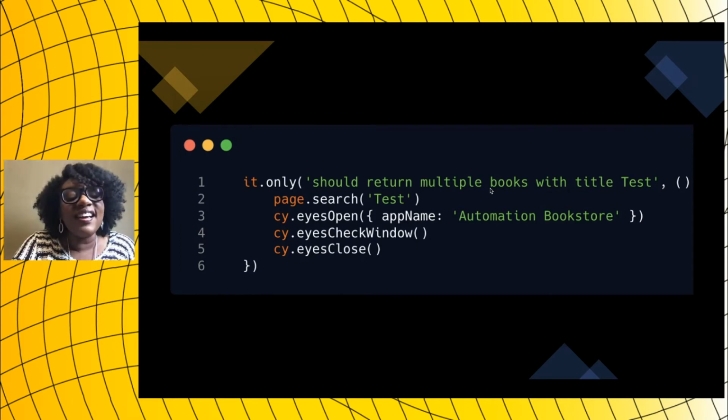All right. So it's like poetry, right? We say, open your eyes. That's the first command. It's 3 easy commands. Open your eyes, right? Give it the name of the application. Next line 4, this is the magic. We say, eyes check window. So this is where it takes the screenshot. It's going to send that screenshot out to the Applitools cloud and store it there. So you don't have to worry about the storage or anything fancy to take the screenshot. That one line of code literally is it. We're done. Close your eyes.